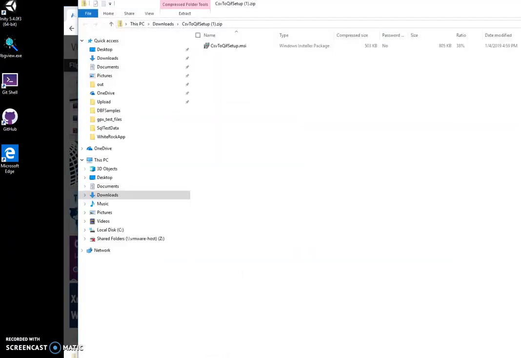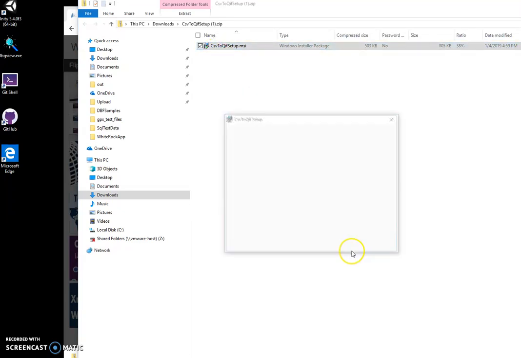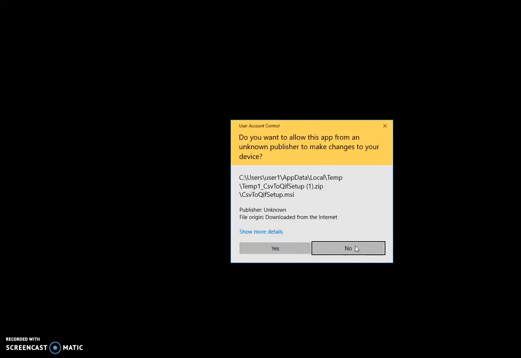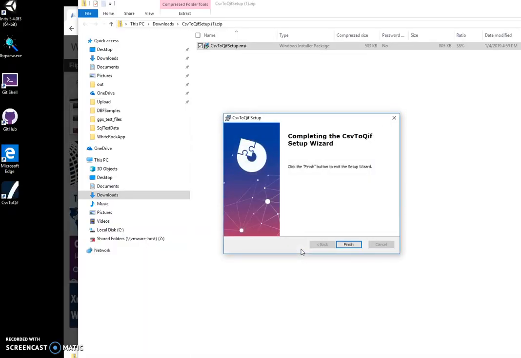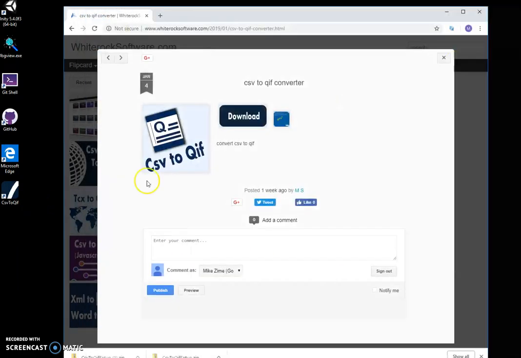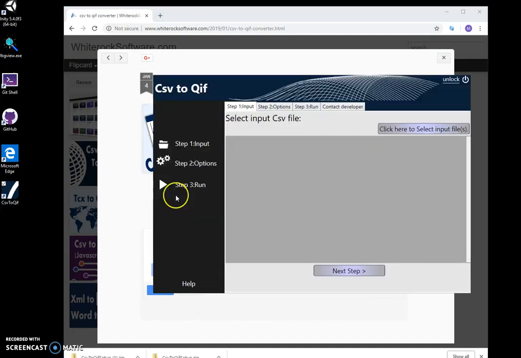So click on archive and double click on MSI. Click on more info. Run anyway. Click on next, install. And basically this will install the tool on my computer. I can close this. And you can see there is a shortcut on my desktop. I double click on the shortcut.